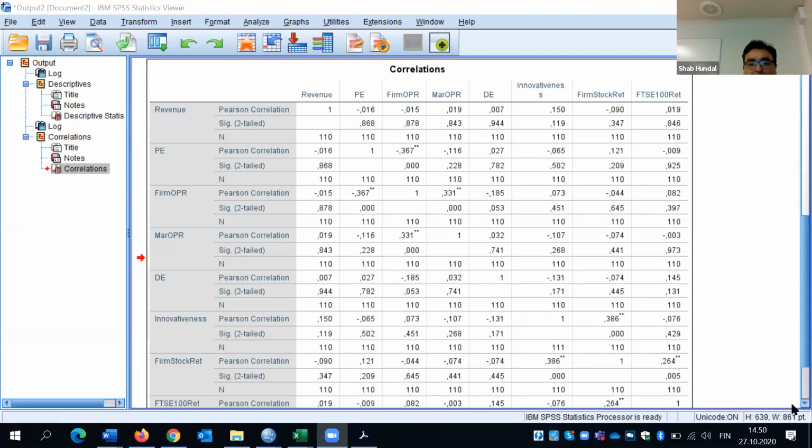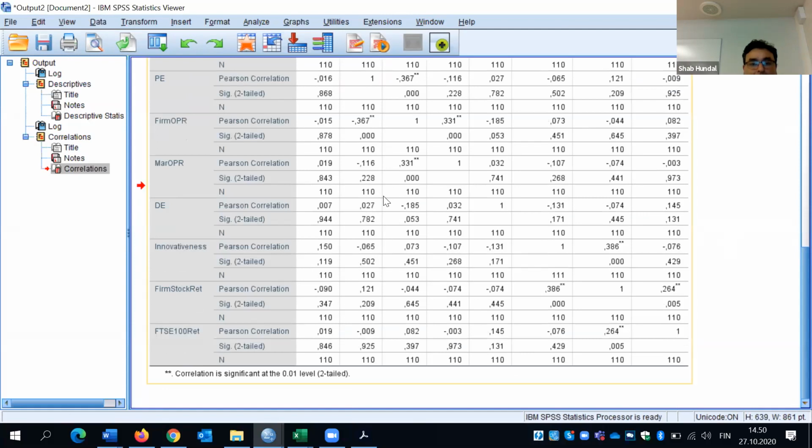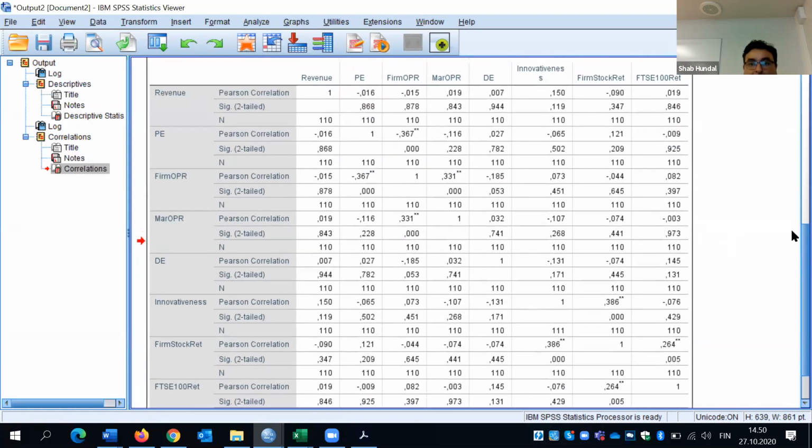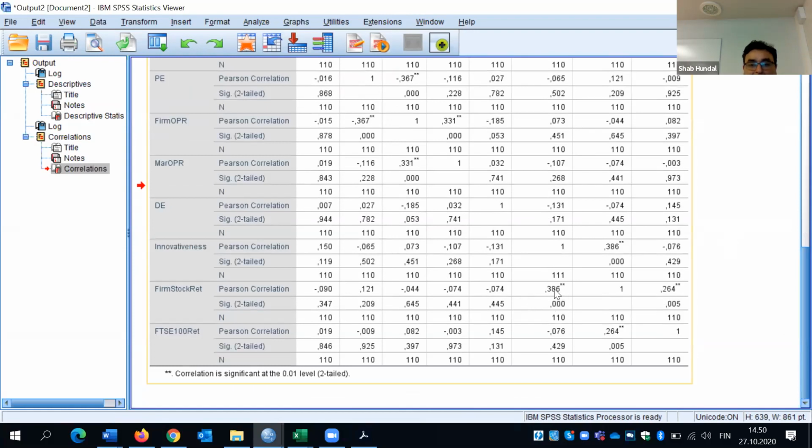How about the correlation between the firm stock return and the innovativeness? Here is how to interpret this. It basically means that those companies that are very innovative have very high stock returns. Look, the relationship is positive, yeah? And not only positive, this relationship is genuine, right? How about this one, by the way?